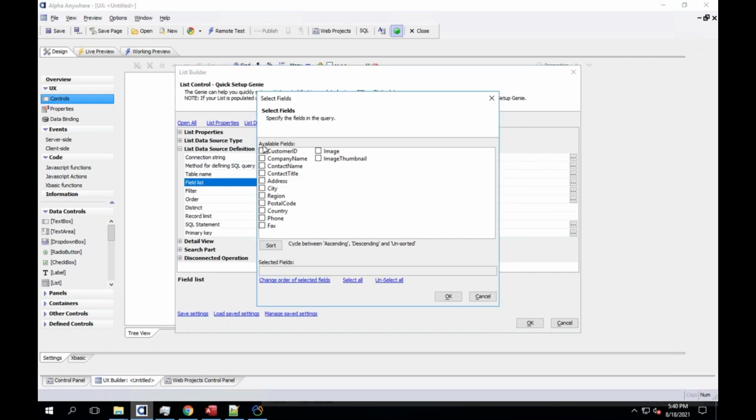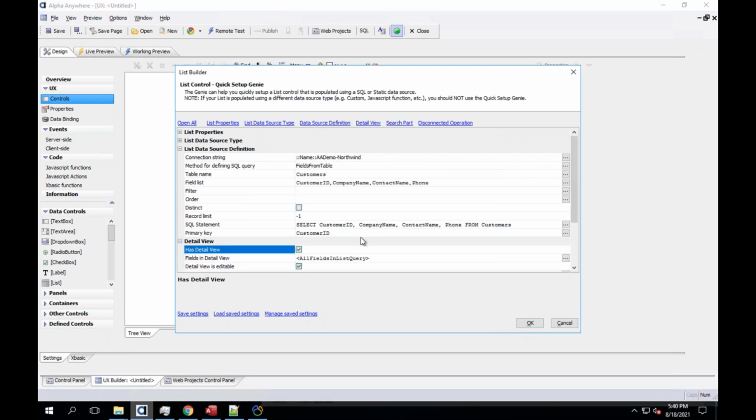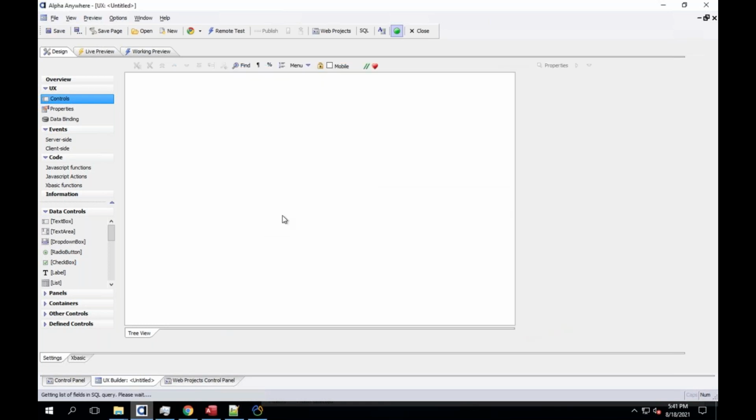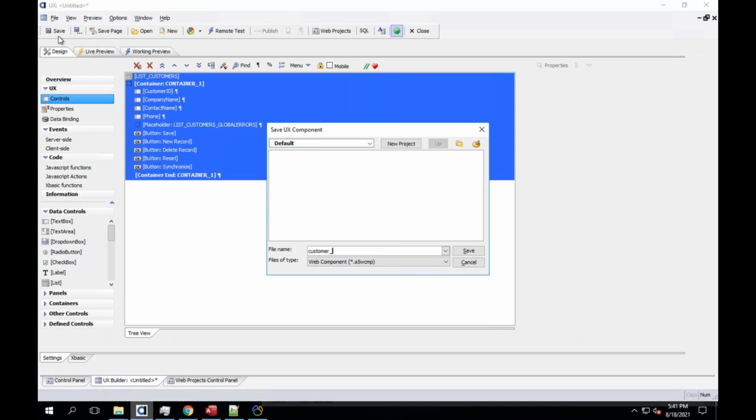And let's just add that, and then phone. Now I do want to create a detail view for me, and then I'll leave the rest the same. So it's just going to take this. Okay, and I'll save this as customer.